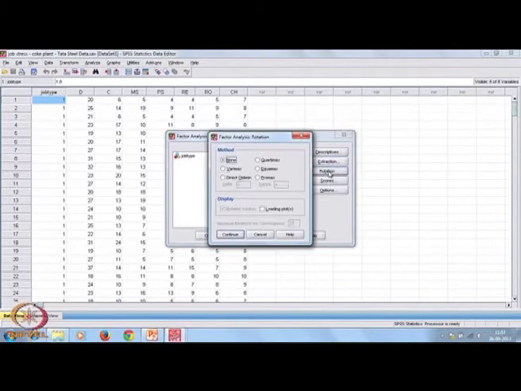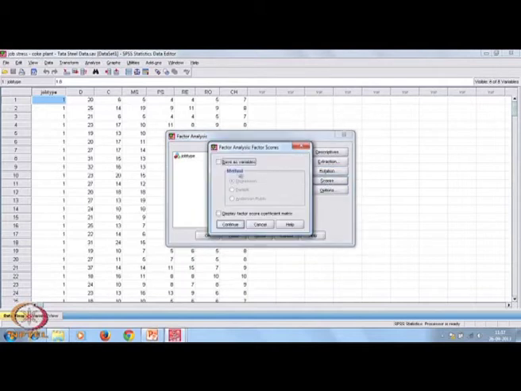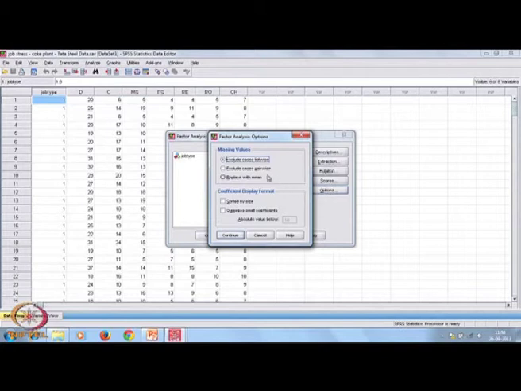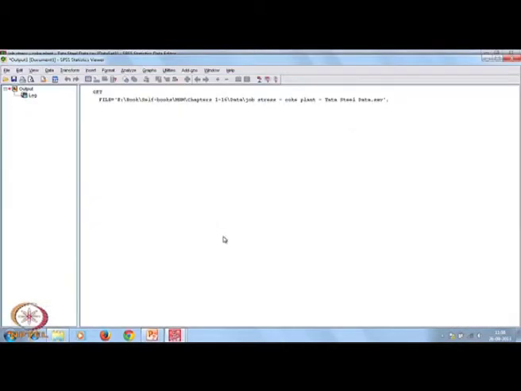Then rotation you want to know. Yes, let there be Varimax rotation. Then you go for scores, you want score, yes, you save as variable. If you want to know the factor score coefficient matrix, click here, and then there are several options for how to deal with the missing values and what display is possible. Okay, so click OK.